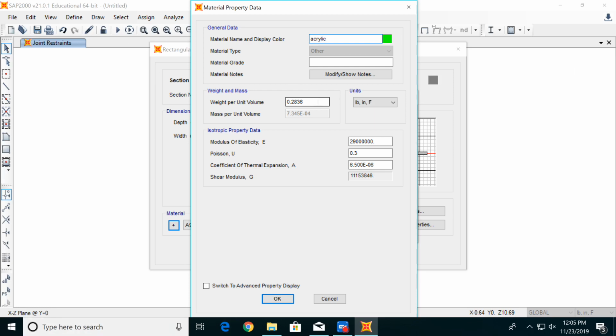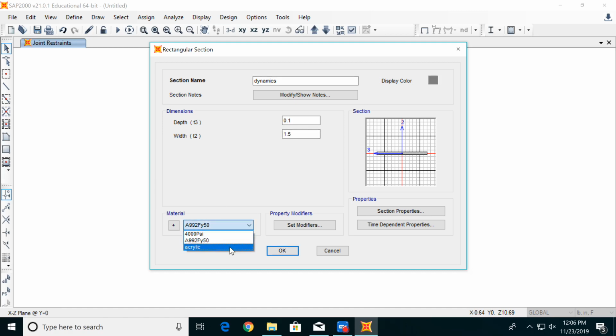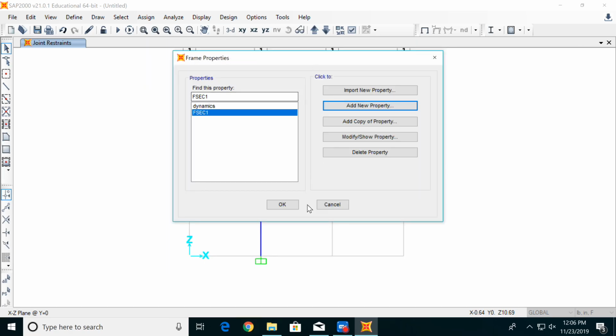We are going to switch the weight per unit volume, and in this case, the density of acrylic is about 0.05 pounds per cubic inch, so we'll set that. Then we'll change the modulus of elasticity to 320,000. Click OK, click OK again, and then make sure that when you get back to your rectangular section, you adjust that material down to acrylic, which is what we just created. Then we'll hit OK one more time and exit out of this.